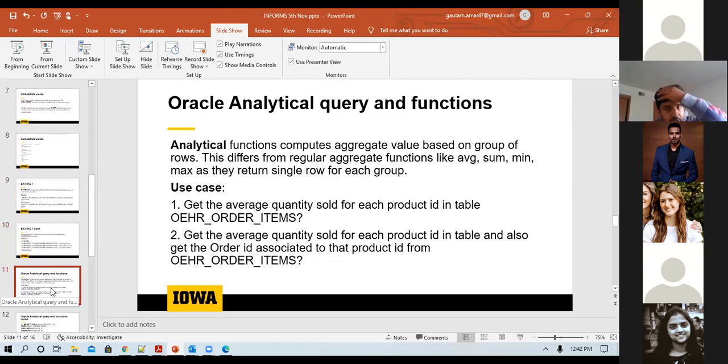The next section is Oracle Analytical Query and Functions. An analytical function computes an aggregate value based on a group of rows, and this differs from regular aggregate functions like average, sum, min, max, as they return a single row for each group. What I mean is, if you recall average and sum and all these functions, when we do the group by and having and all those things, we only get one row for each group, right? But what if we ask that along with the group, we also get the details of the person who belongs to that group?